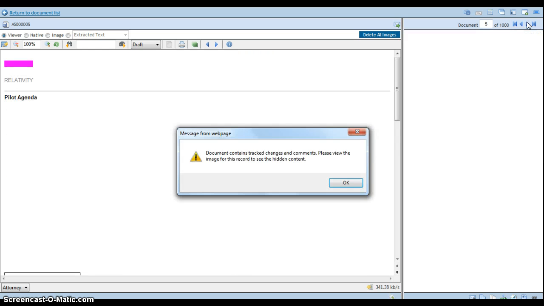Because the native file viewer only shows you the finalized version of documents, it's not always clear to the reviewer that the embedded content exists. In Relativity, we actually configure the system to throw an alert to the reviewers to let them know that this type of data is present.